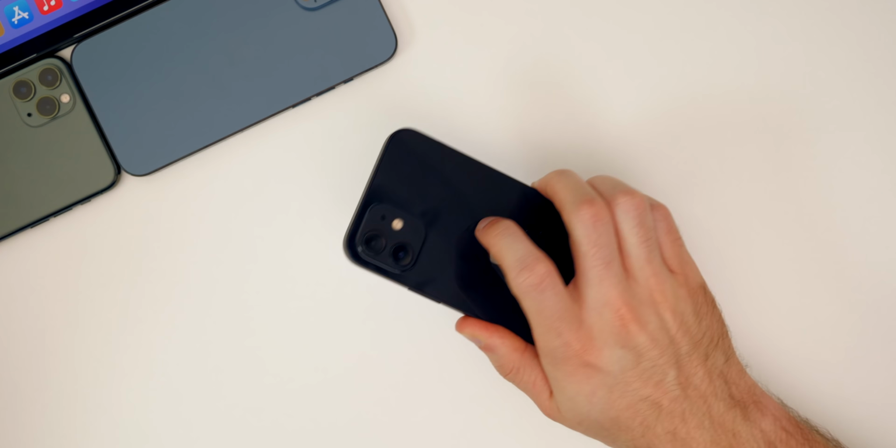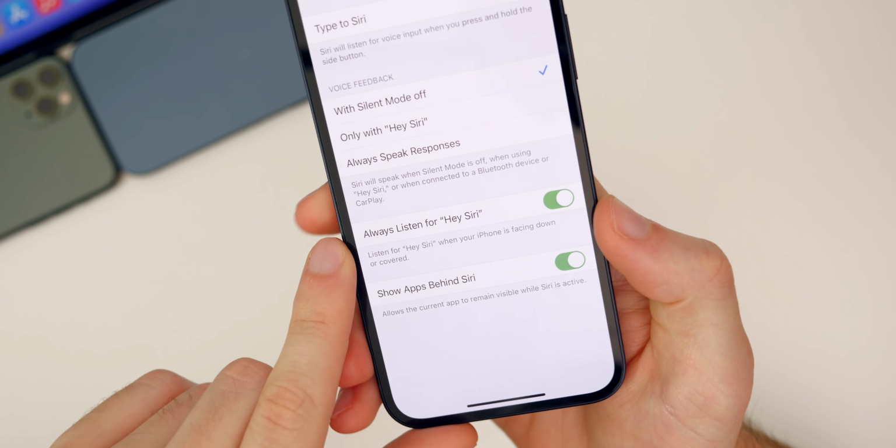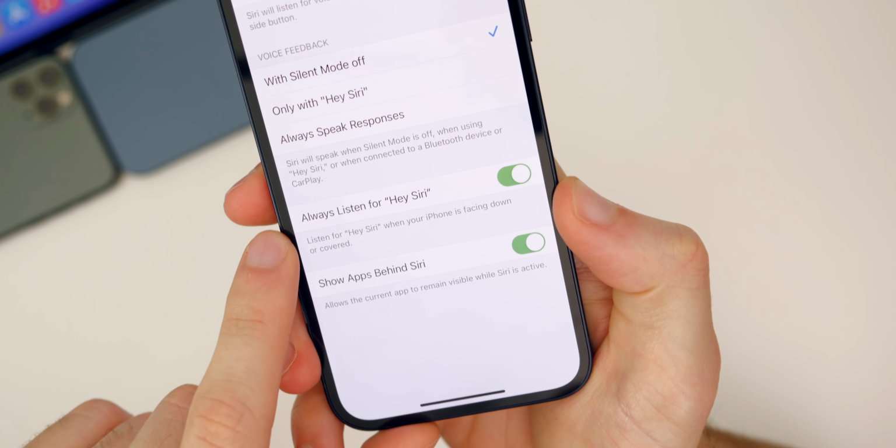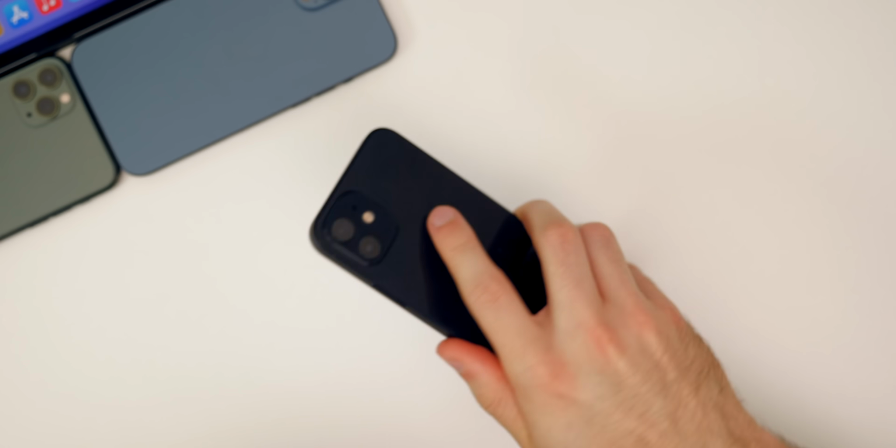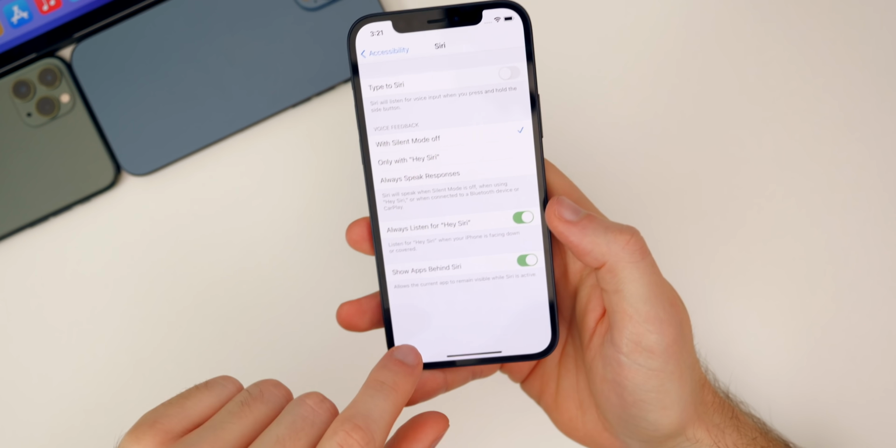Of course, all my iPhones just went off when I did that, but that is a way to have Hey Siri go off when your phone is facing down. And not a lot of people know about that toggle there.